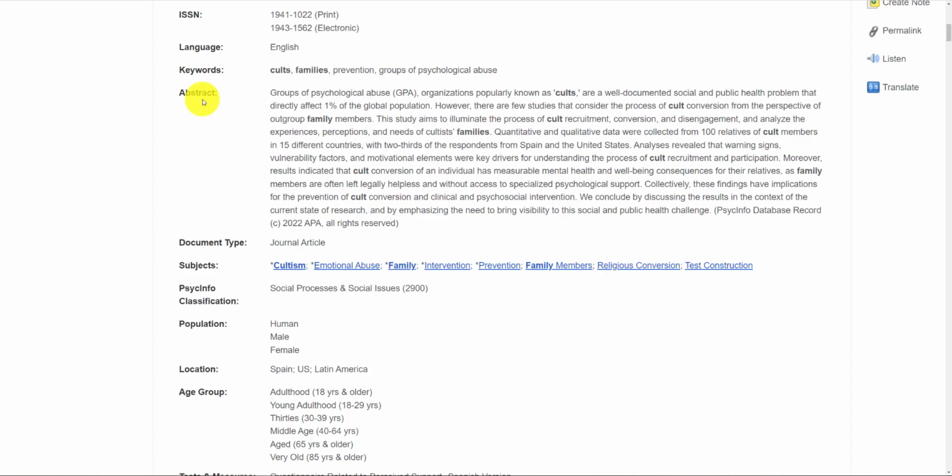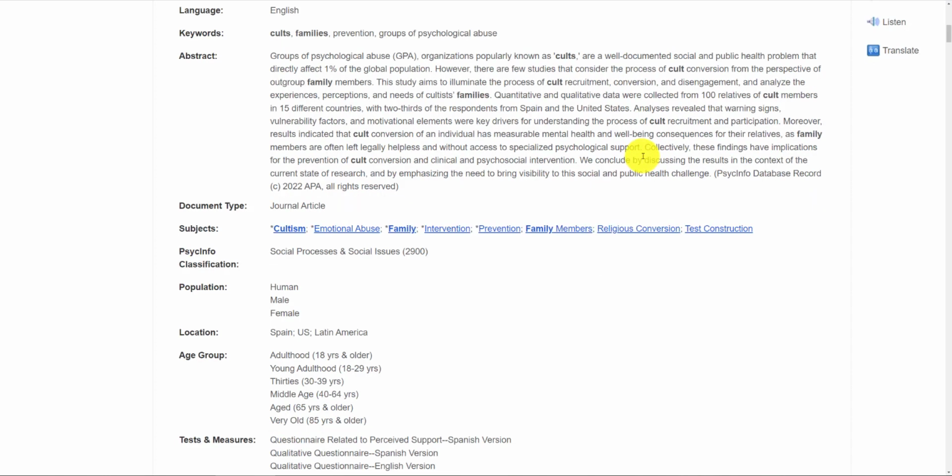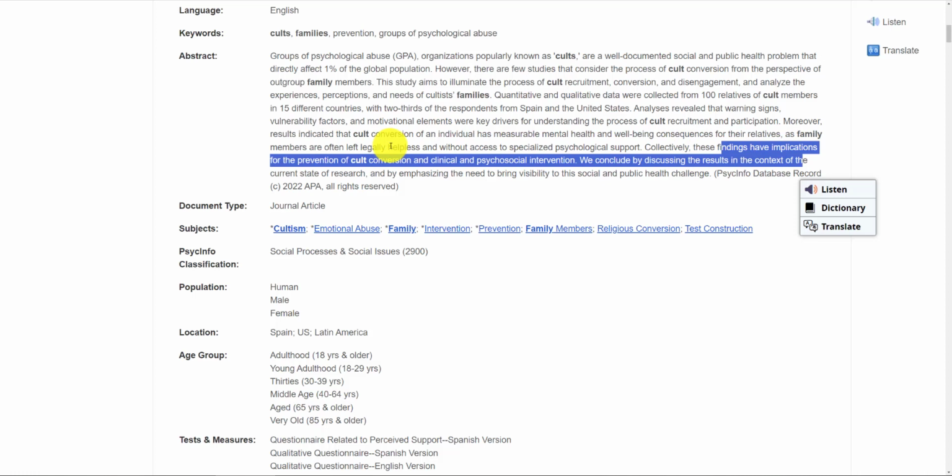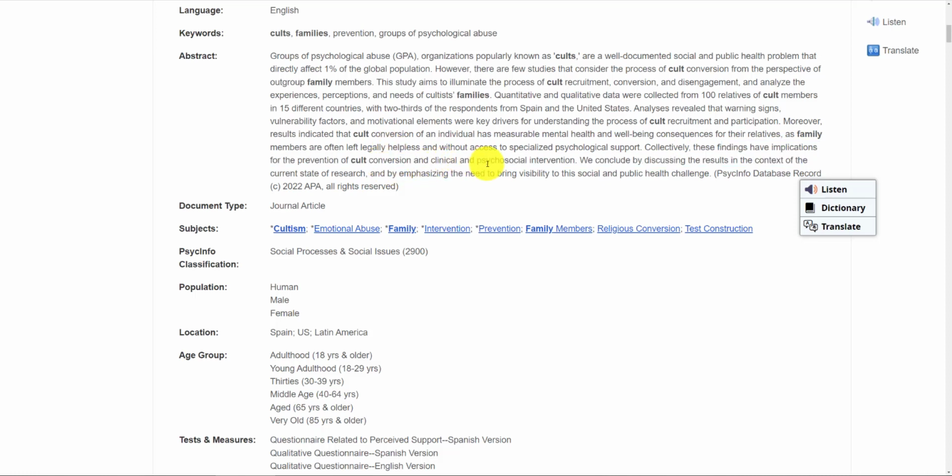So the abstract is very important. The abstract of the article is essentially the summary of the article. So here you'll find, more importantly, the results of the article. So like the conclusion, what the article found, what it's about. In this case, these findings have implications for the prevention of cult conversion and clinical and psychosocial intervention. So there, now we know what they concluded and what they found and what their implications.